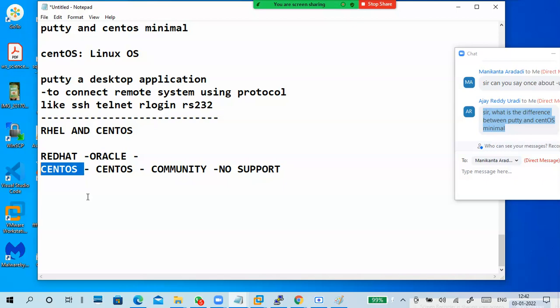CentOS.org is where you download it, and you can download the minimal version and the full version also. Community development: anybody can take CentOS and participate in its development. There is no support from the CentOS organization to clients. But with Oracle, you will get Red Hat support from Oracle. Of course, there is one more difference, which I will tell later.